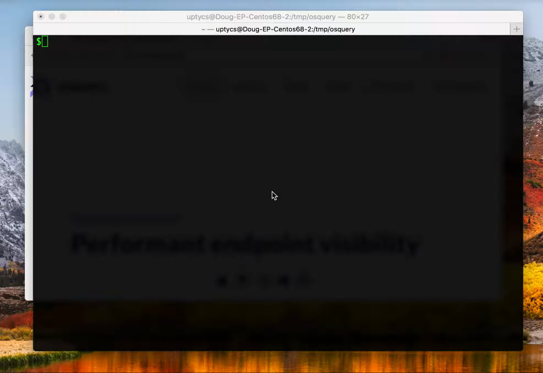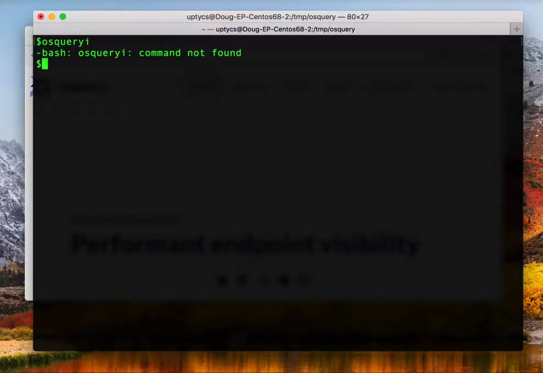Today in this short video, we're going to go over how you can install osquery in a standalone mode if you're using a Linux machine that uses the RPM method of package distribution. What I'm running right now is a CentOS machine, but this should run on any variety of Red Hat Linux. Right now, I don't have osquery installed. So you can see when I try and run it, nothing happens.